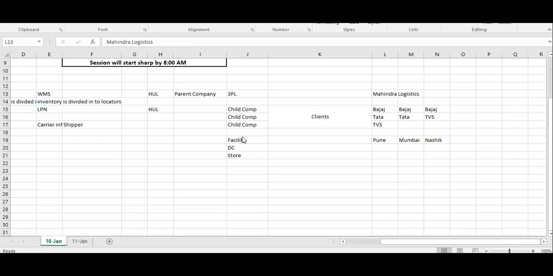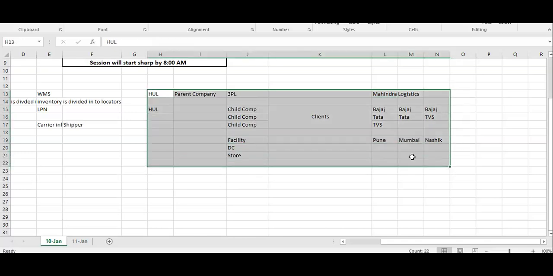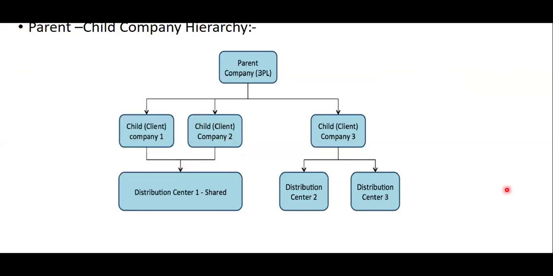Okay. So, this is how we have the org structure in WMS. It looks pretty simple, but things will get complex going ahead. I'll tell you.